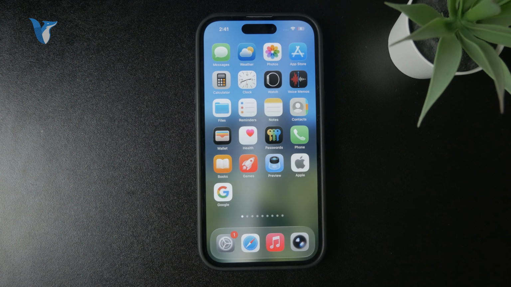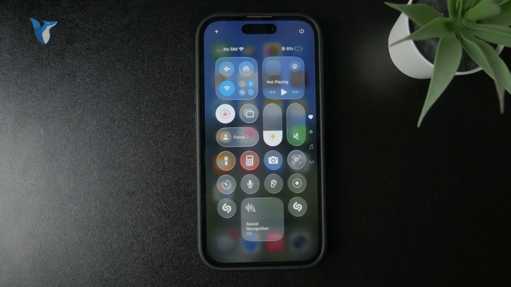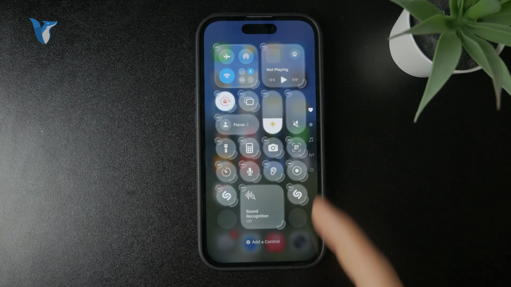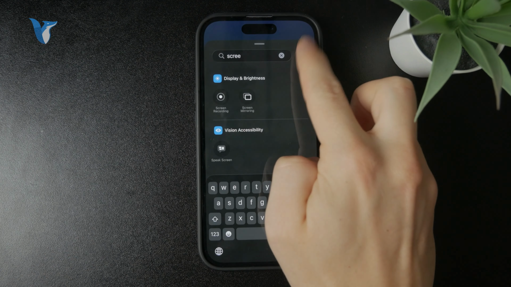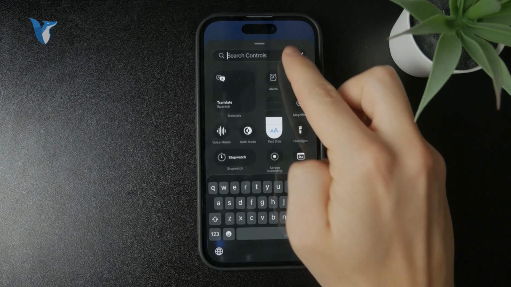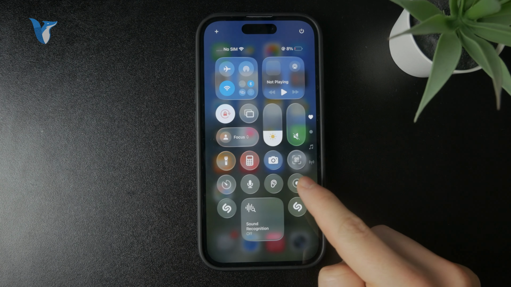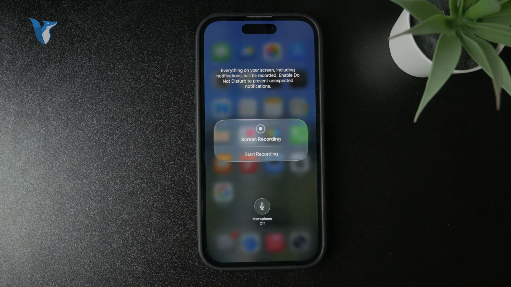Of course, you can open up your Control Center and find the screen recording toggle. If you don't have it, just click on the plus button, add a control, and from the list of all of the toggles, add the screen recording there. Okay, so that's nice. You probably already have it, but the important part is that you don't just click on it to start right away, but instead you hold down on it for more options to appear.